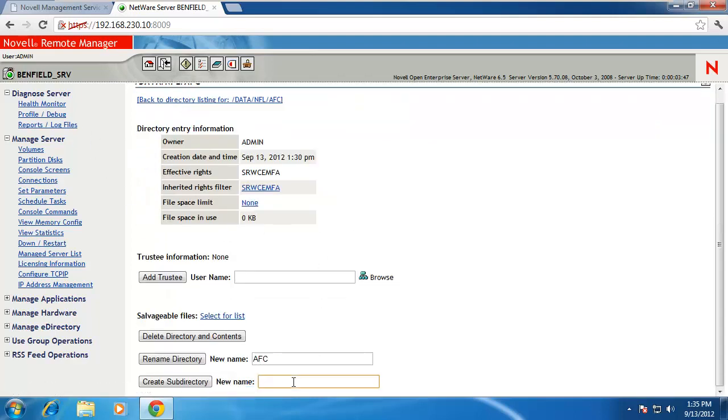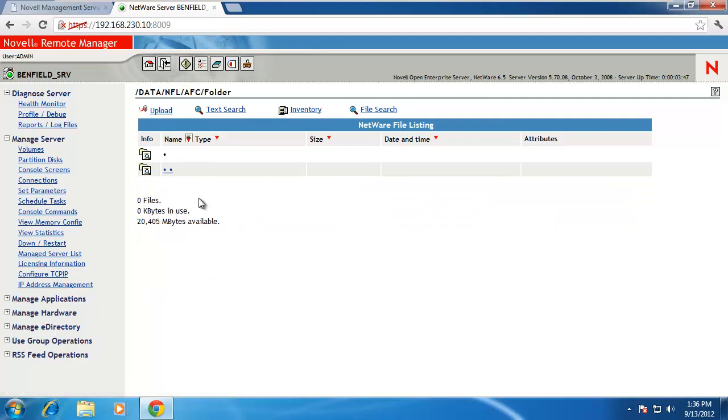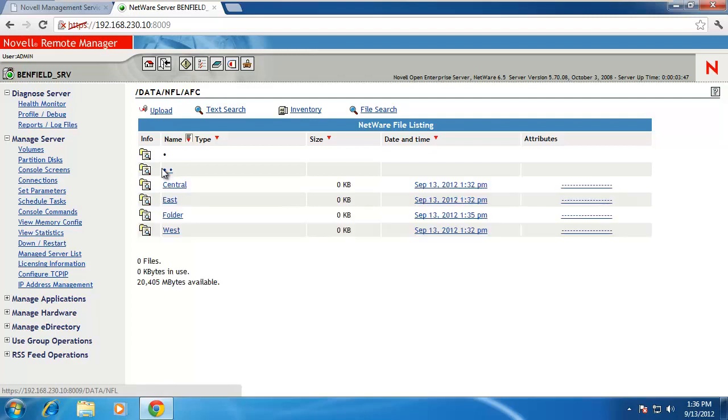Can you show that one more time? I can. I'll just call it folder this time. So now I have central, east, folder, west. If I want to get rid of folder, I click on the icon next to it, or the link next to folder. I don't want to click on folder because it takes me into the folder. Now I could actually do it from here. This icon right here is identical. It's going to take you to the exact same place as clicking on it here. It is the properties page for that folder.